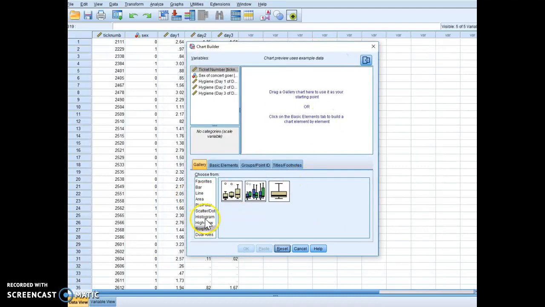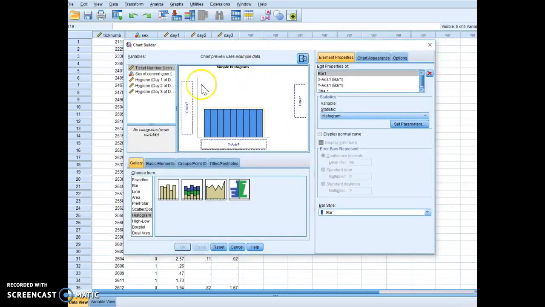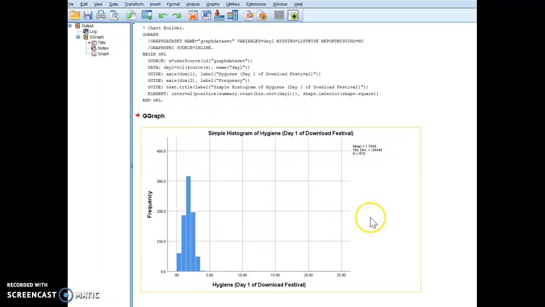We're going to click on histogram, and we're going to move this histogram in here, and we are going to just do day one. So I'm going to put day one right here, and I'm going to click OK. And then you should get a histogram just like Andy's.